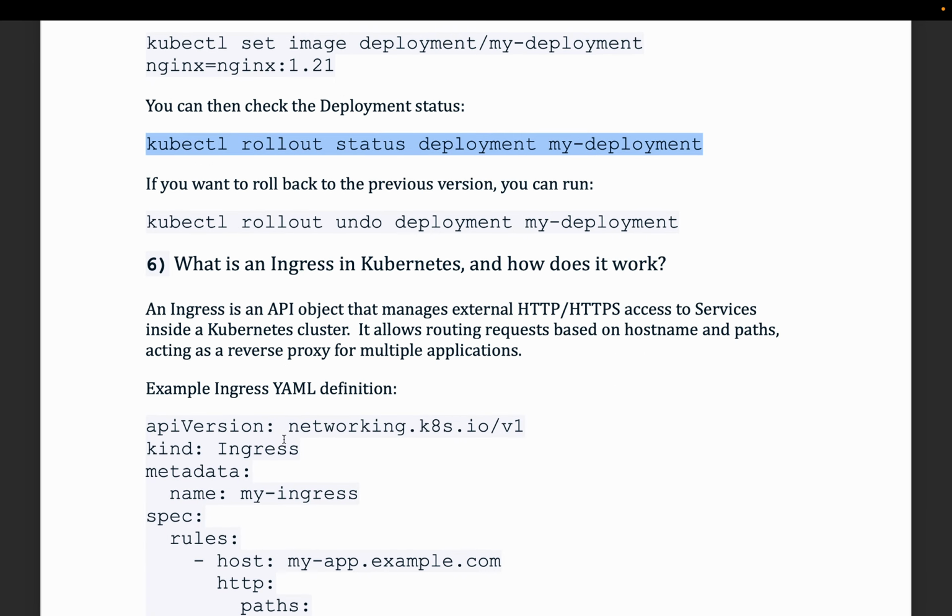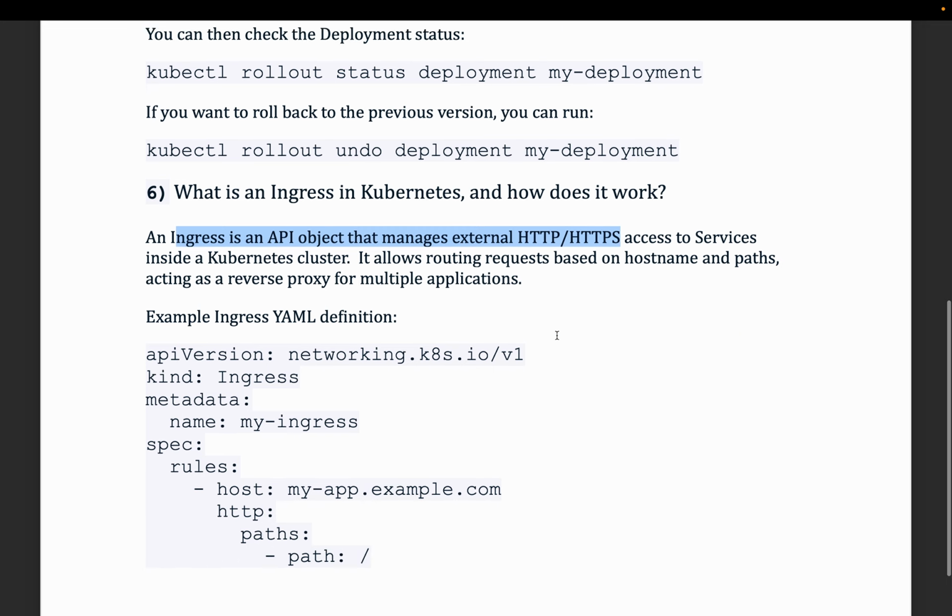Next question is, what is an ingress in Kubernetes and how does it work? Ingress is a kind of API object that manages external HTTP or HTTPS access to services inside a Kubernetes cluster. It allows routing requests based on the hostname and path. So if you have a particular DNS and you have to route that particular request to any particular service, ingress will help you to route your traffic to different services.